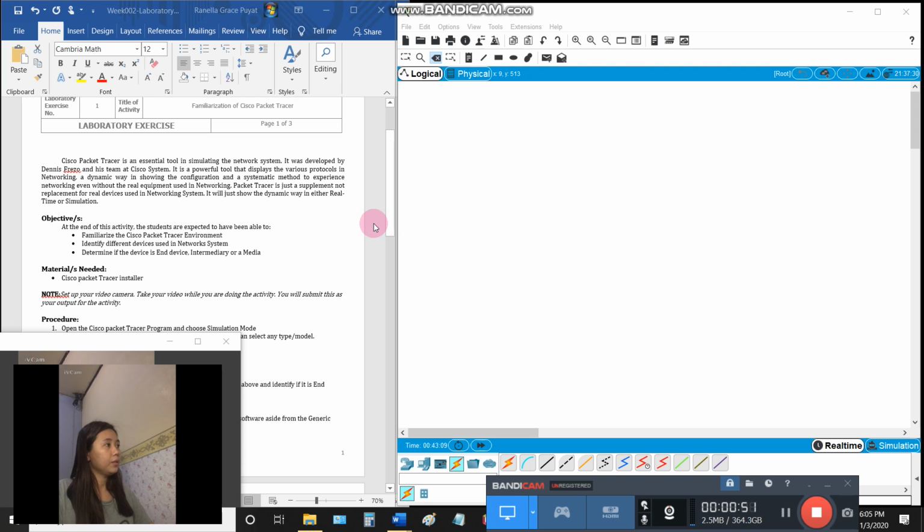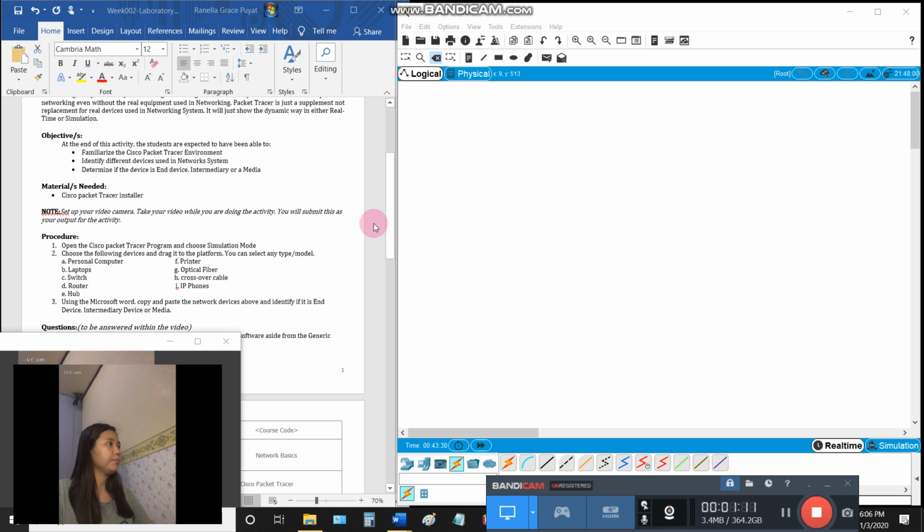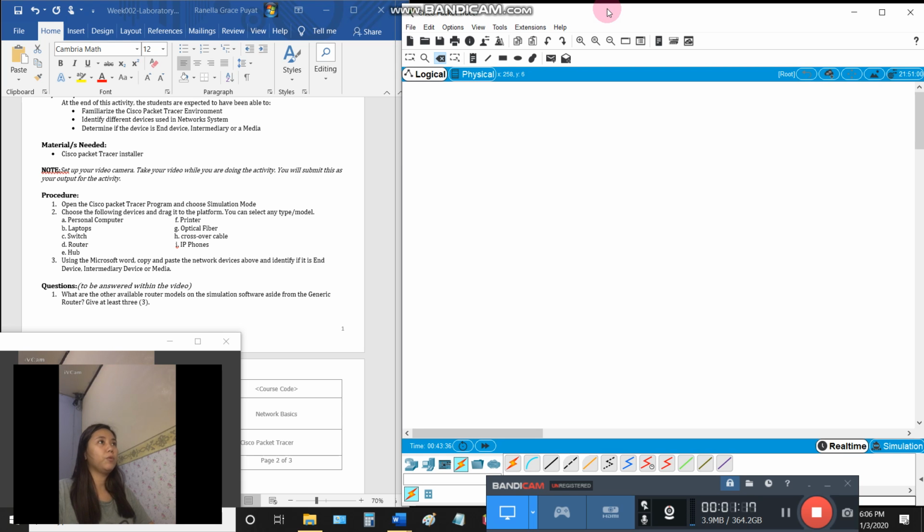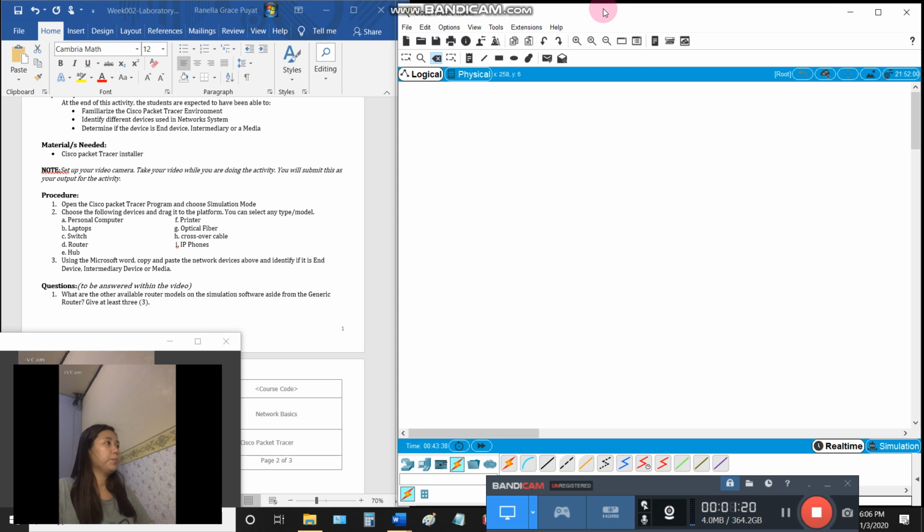At the end of the activity, the students are expected to be able to, number one, familiarize the Cisco Packet Tracer environment. Number two, identify the different devices used in network systems. Number three, determine if the device is an end device, intermediary, or a media. The materials needed are the Cisco Packet Tracer installer, and I already installed it on my laptop and opened it.